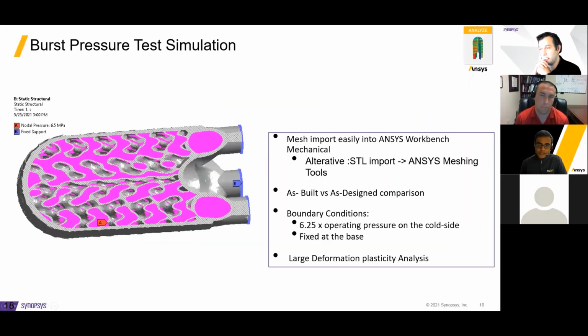And here is an example of how you would do that validation in simulation. We brought the mesh in from Synopsys into ANSYS Workbench Mechanical, and it was a flawless operation. As you see, we have applied pressure on the cold side, the one side, similar to what would be done in this sort of burst pressure test. And the maximum pressure that we're applying is about 6.25 times the operating pressure on the cold side. It's roughly about 940 psi.